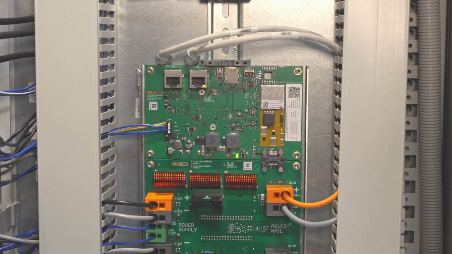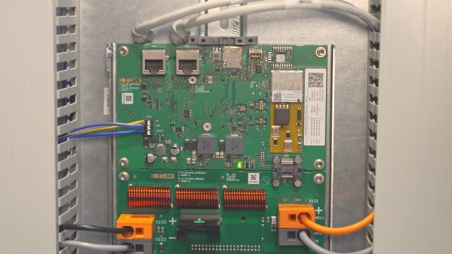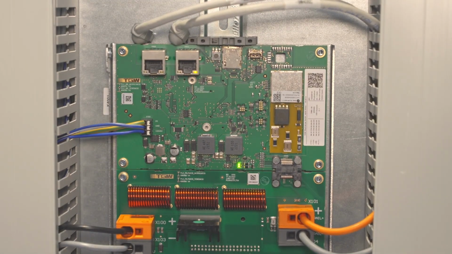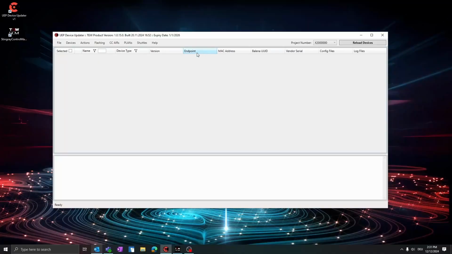In this chapter, we will show you how to flash a PLAN switch. For that, the PLAN must be in flashing mode. This can be recognized by looking at the orange blinking of the right port. The PLAN is not findable in this state.